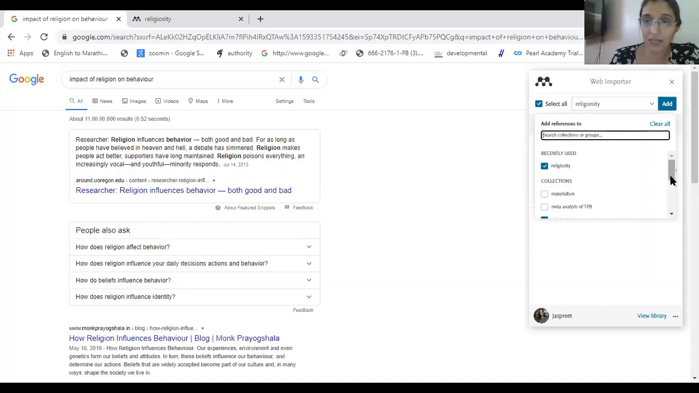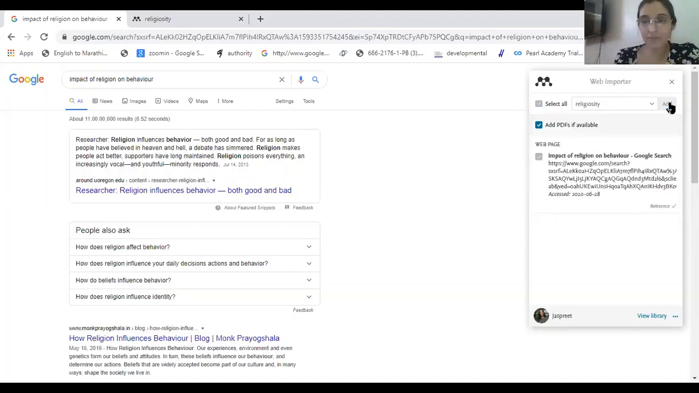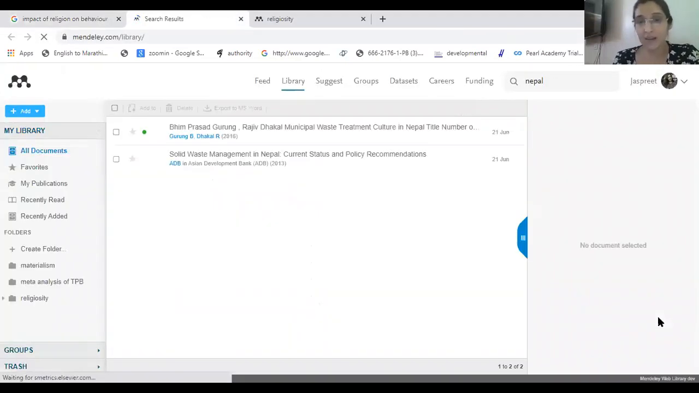When I drop down, it gives me all the folders: religiosity, materialism, meta-analysis. I selected religiosity, which means I want the PDFs of all these papers in the folder religiosity, and I press add. I have pressed add. Now I go below. At the end of the box, in the right side corner, it says view library, and I view my library.